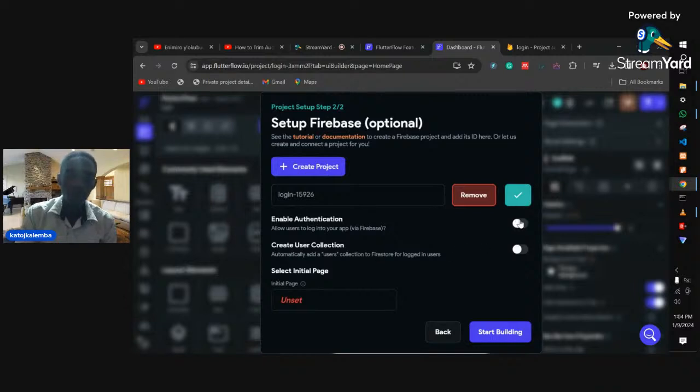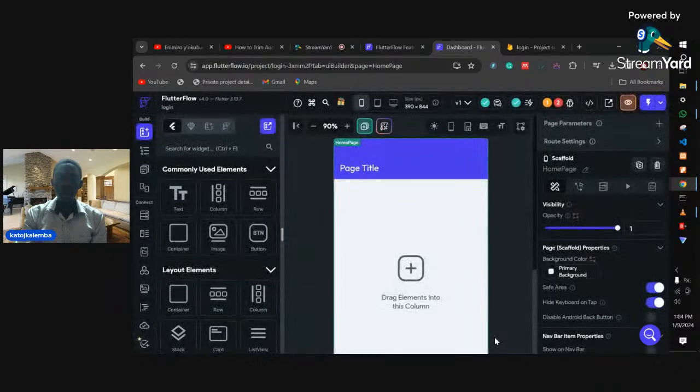Then you have to enable authentication and create user collection. Here they're asking us to select the initial page and the login page, but because we have not created any page, we shall do this a bit later. So let's first continue.